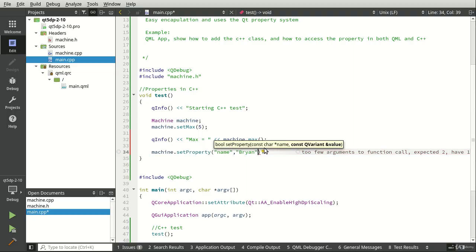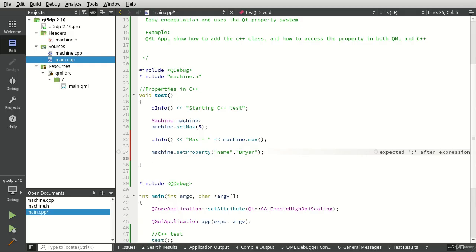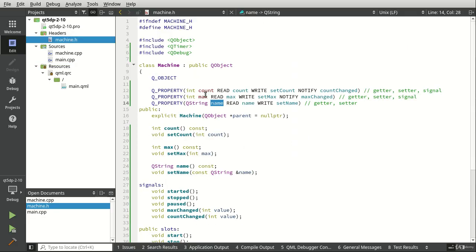And we're going to say this machine is named Brian. So we've now set a property. And what happens in the background here is it goes in, looks for a matching name. So we could have done count or max. And then it says, okay, are we getting or setting? In this case, we're setting the property.